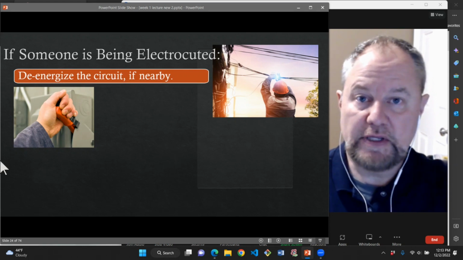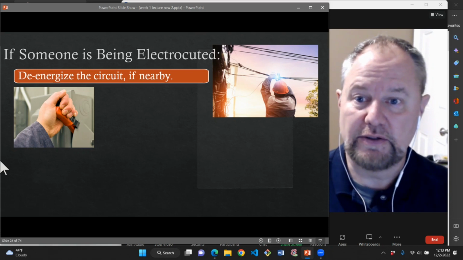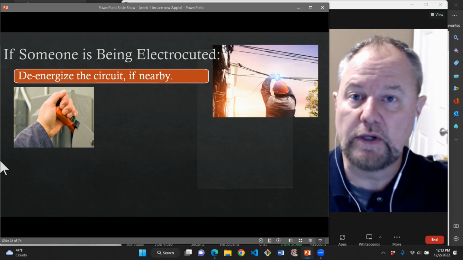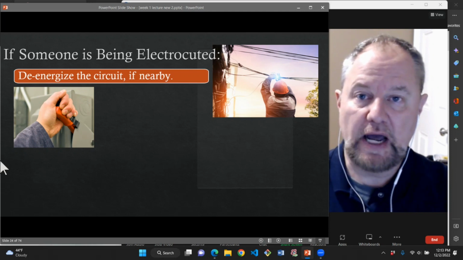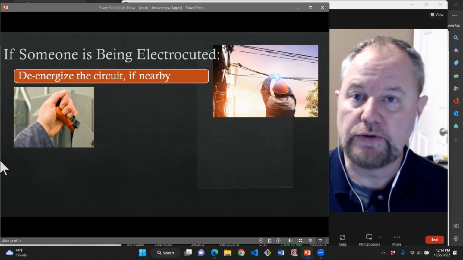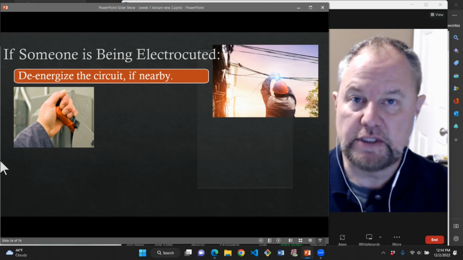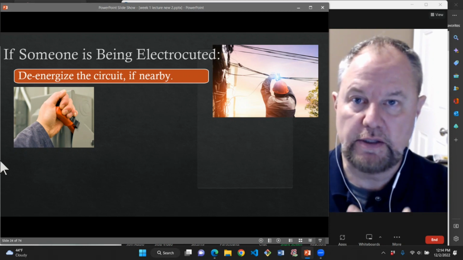Sometimes the disconnect might be a ways down the road. You've got to go down to the end of the machine to pull it, or you may not know where the disconnect is. If it's nearby, obviously pull it. If it's a long way or you don't know where it is, you may have to take action other than that. Obviously, disconnecting the power is the best way to go.